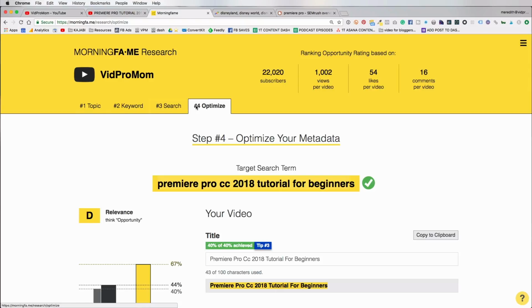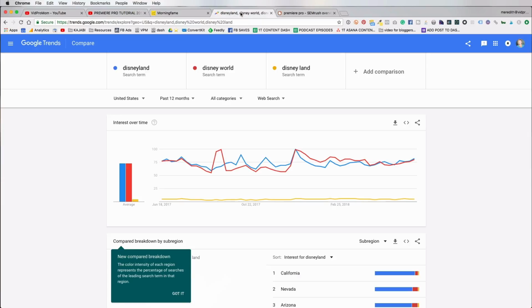What I really like about it is that it's basing all this data on your own channel and how your channel is going to perform with that type of search term. So the next tool that I use a lot is just trends.google.com. If you just go to trends.google.com, you can type in different search terms or keywords and just compare them.